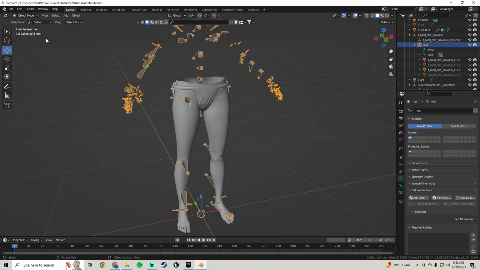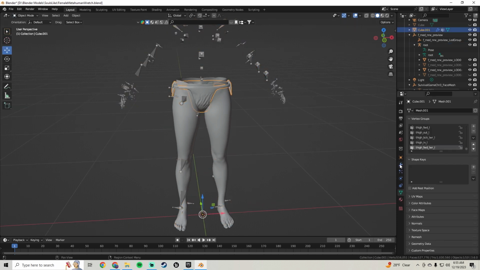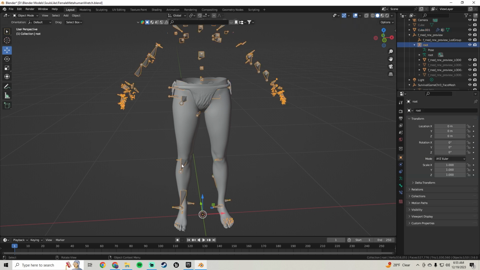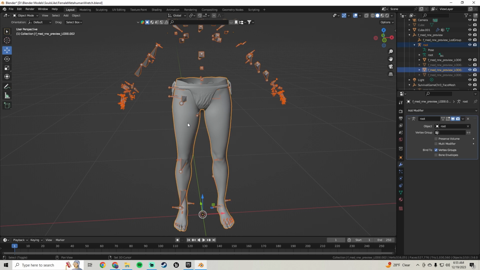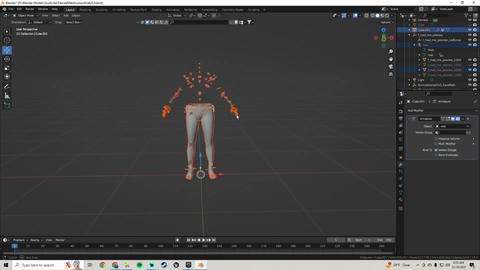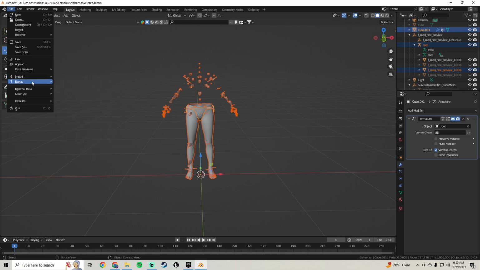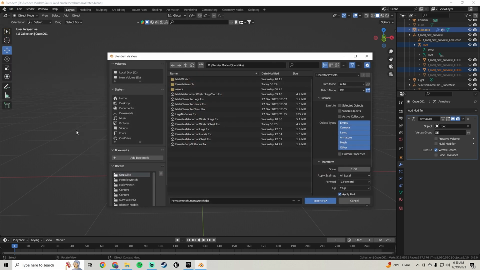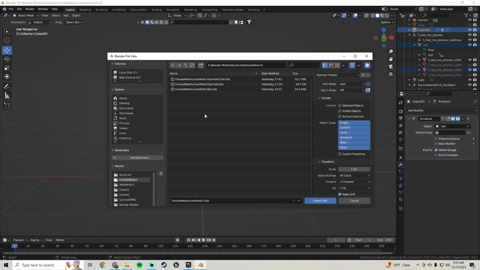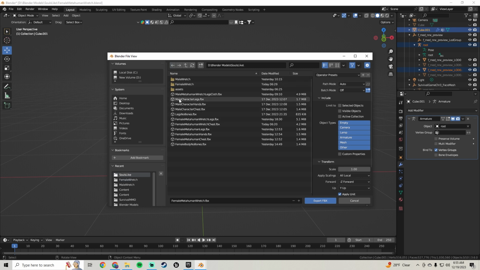So we'll go back to object mode. And so we'll click on the bones, shift click on the legs, shift click on the underwear, and now we just need to export this. So go up to File, Export, FBX, and we're just gonna export this. I'm just gonna replace the ones I already have. So I named this, actually I didn't put it in that folder. I named it Female Metahuman Rich Legs. So name it whatever you want.